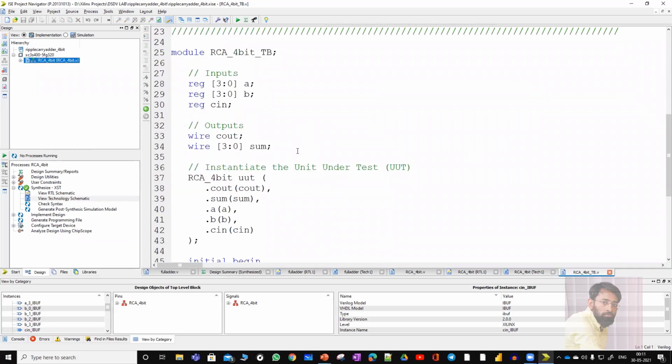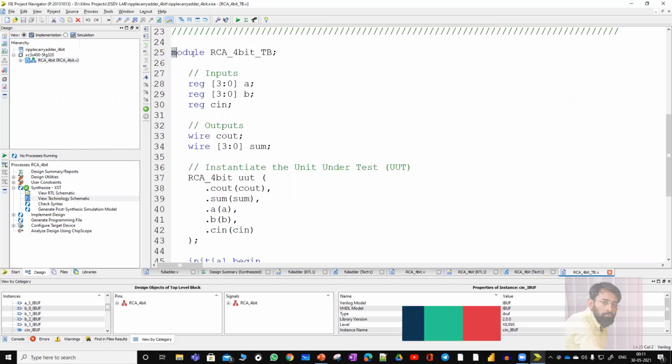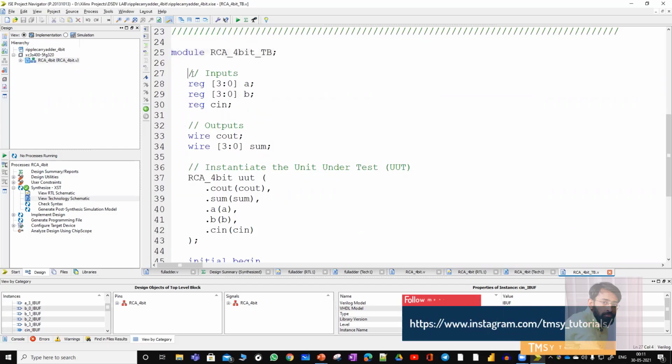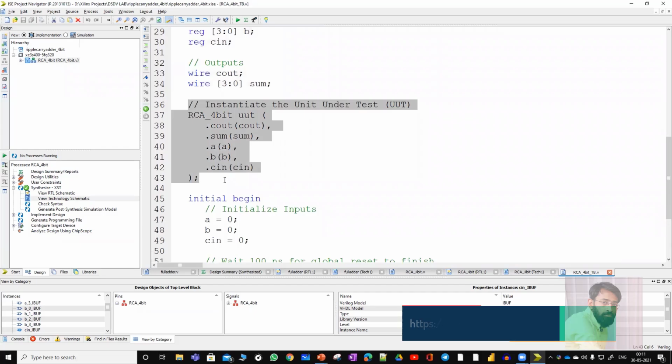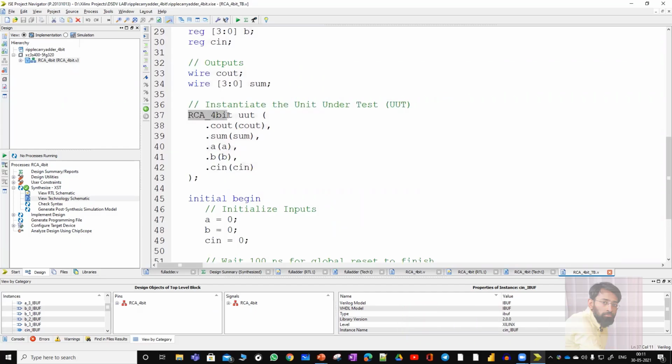So here you have to give the test vector. Here, module is the name of the module, and in a test bench inputs are treated as registers, outputs are treated as wires, and this is the UUT, unit under test. It means I'm writing the code for a ripple carry adder which is of size 4-bit.